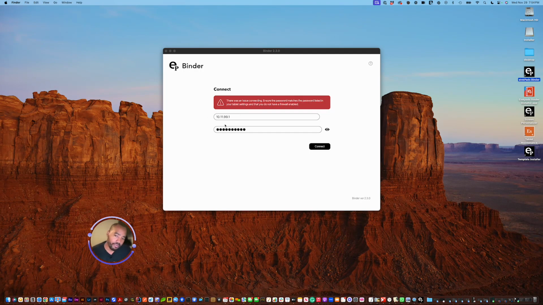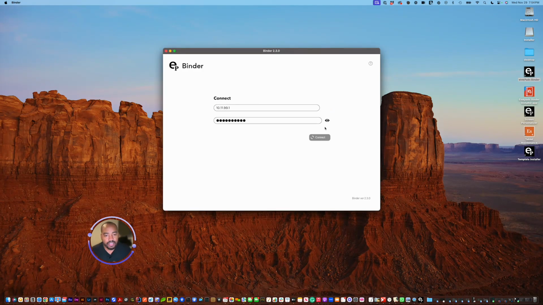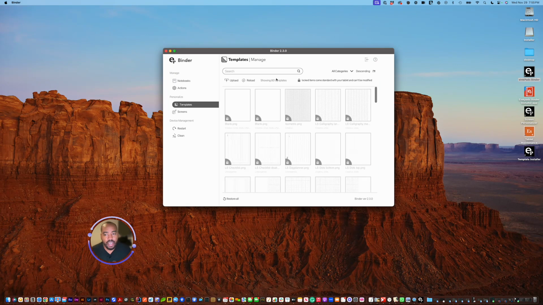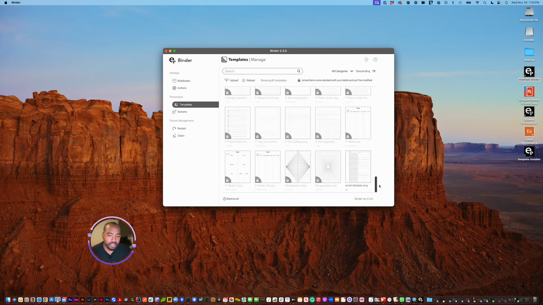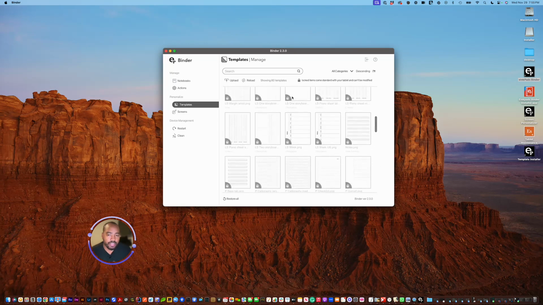So I can actually click this and show my password just to make sure that the password is entered correctly. If I hit connect, it's going to connect to my tablet. Give it a minute. Once it's connected, you'll be pushed to the template screen, which basically is all the templates located on your tablet. You notice the lock icon. This basically refers to the ones that are shipped with your tablet by default.